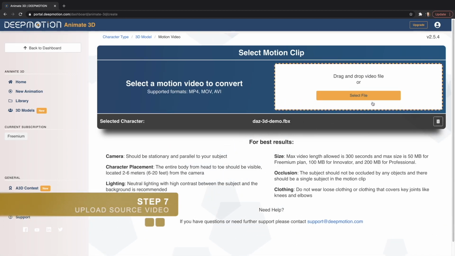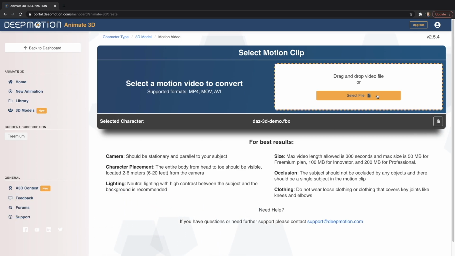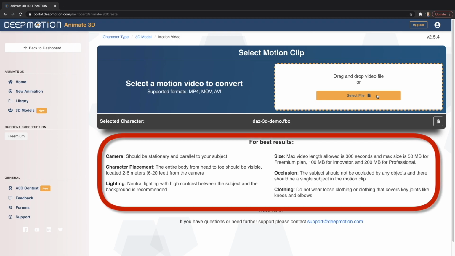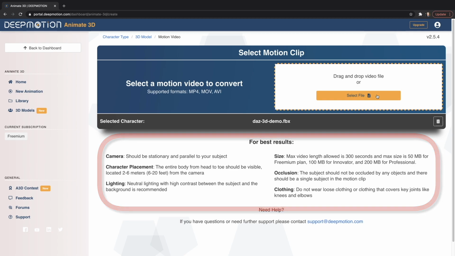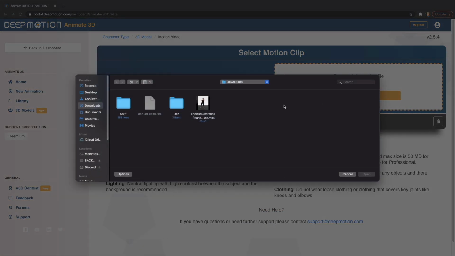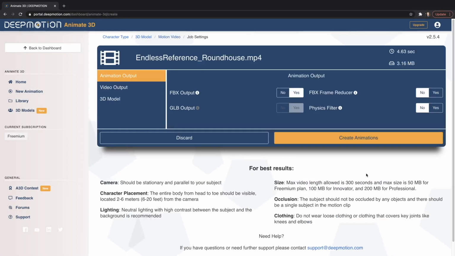Next, for step 7, we're going to find and upload our source video we're going to be using for our animation. Be sure that you follow the video capture guidelines below to generate your best animation possible. We have a demo video on our YouTube channel that walks you through the various guidelines for further support. Now, once you find or capture your own video, upload it, and double-check your output settings.